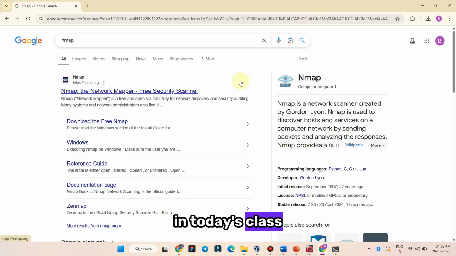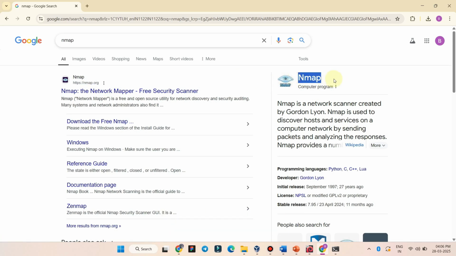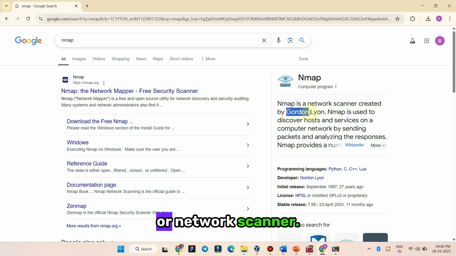Welcome everyone. In today's class, we are going to discuss one of the best tools for host discovery and host scanning. For that, we are going to use the tool called Nmap. Nmap's full form is Network Mapper. It is a security scanner or network scanner. It was created by Gordon Lyon.